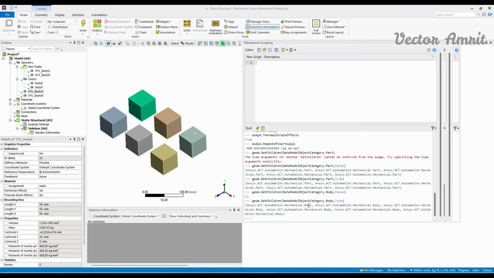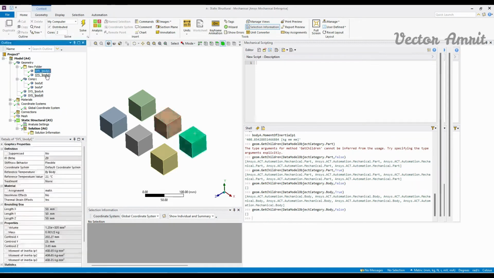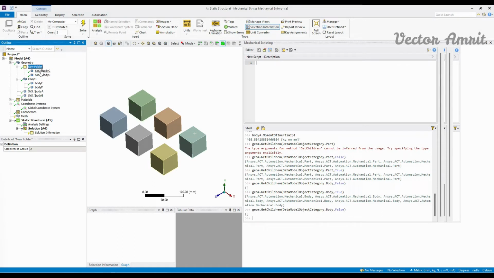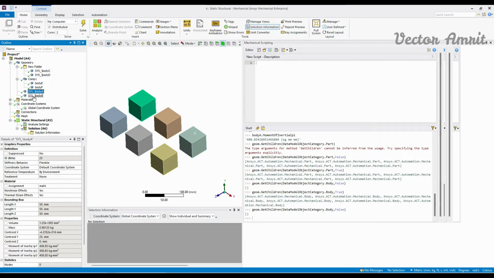Right now it's showing 6 bodies, that's fine, but with false, it's returning 0. Okay, so there is a reason behind that. These two are inside this new folder, so it's not going inside when you're trying to run get children. These two bodies are also inside this comp1, but it looks like these two bodies, but it's actually inside one more part. So that's the reason it's showing null.